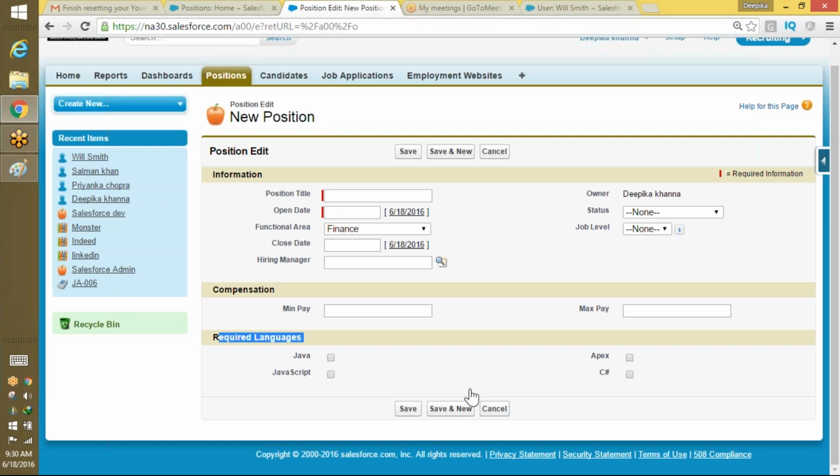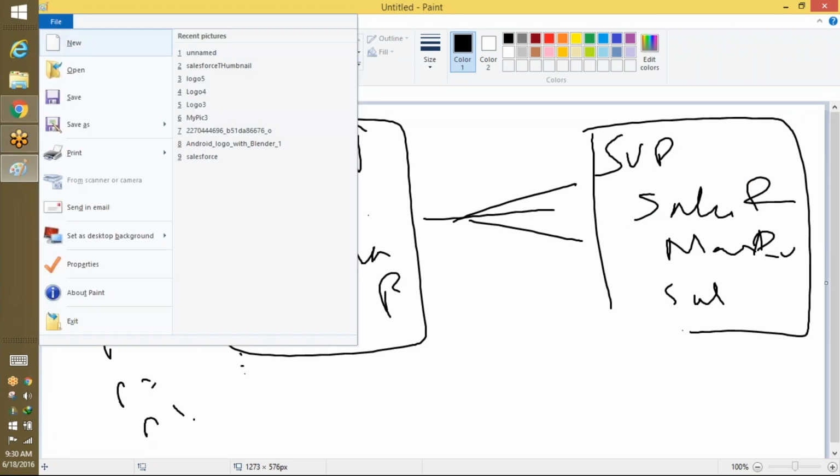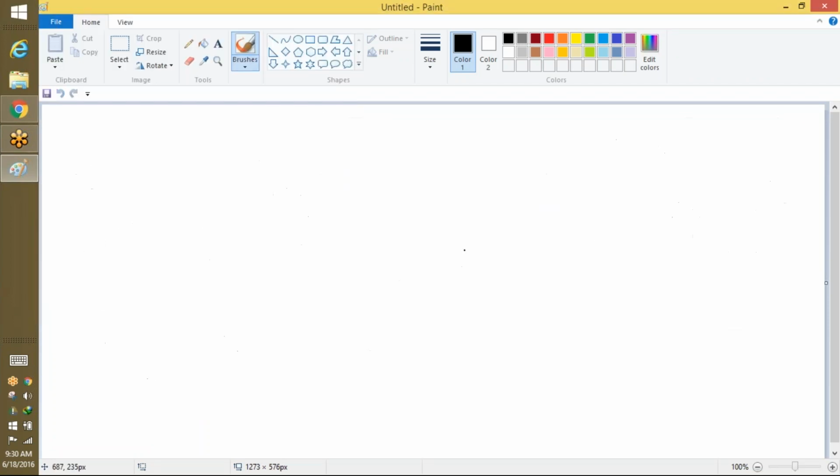Okay, and for IT record type, you will have an IT layout, and for non-IT, you will have a different layout. Are you getting my point? So how can you have a different look and feel based on which kind of position you are applying for?